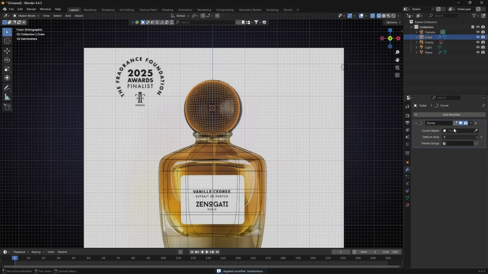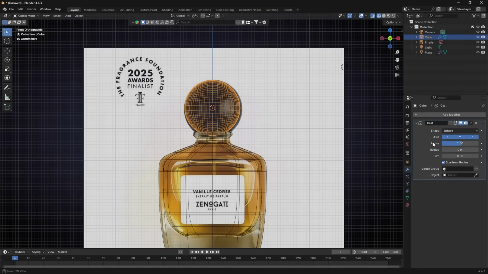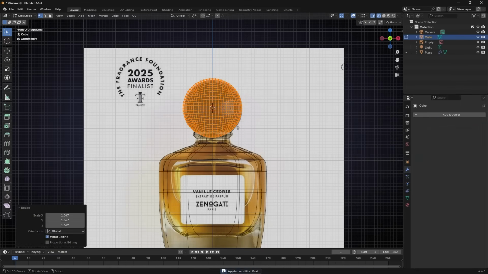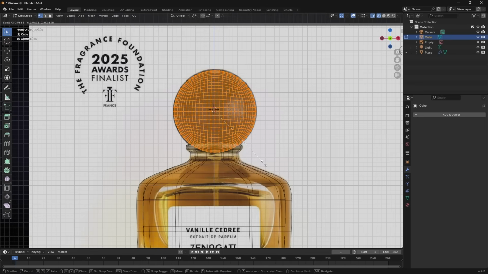To do that I add a cube, I subdivide it a couple of times, and after I apply the subdivision surface modifier, then I add a cast modifier. I set the factor there to 1 and I apply the cast modifier, and then the basic shape of the bottle is more or less finished.